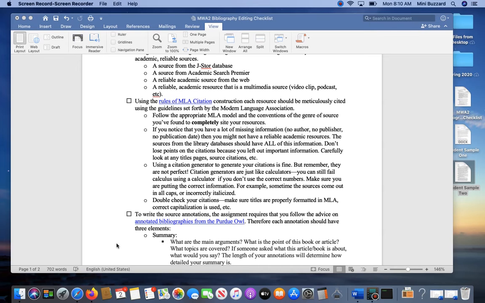Make sure you're looking at the title page, make sure you're looking at all parts of the article to find this information. If you are finding a source on the web, a multimedia source, or an article on the web, and it does not have this information, it is likely not a reliable source. Okay? At the very least, you should have a publisher. You know what website it's published on, and it should have an author.